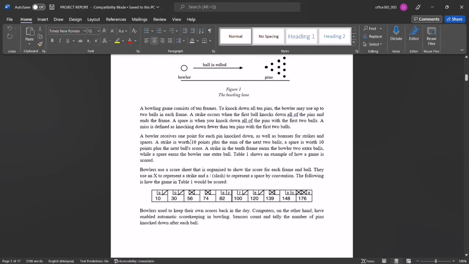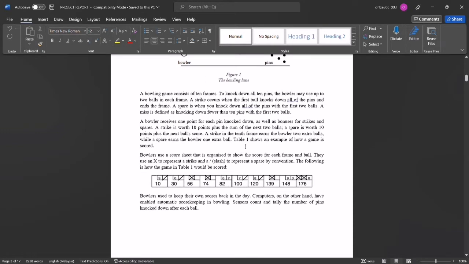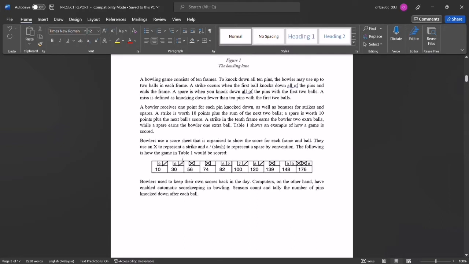A bowler receives 1 point for each pin knocked down, as well as bonuses for strikes and spares. A strike is worth 10 points plus the sum of the next 2 balls. A spare is worth 10 points plus the next ball score, and a strike in the 10th frame earns the bowler 2 extra balls, while a spare earns the bowler 1 extra ball. Table 1 shows an example of how the game is scored.